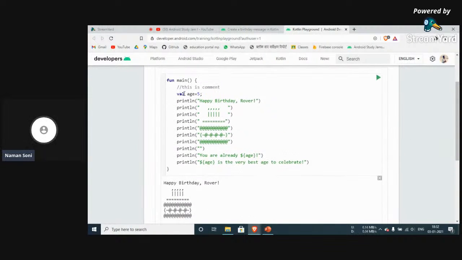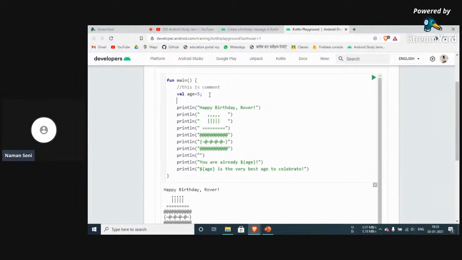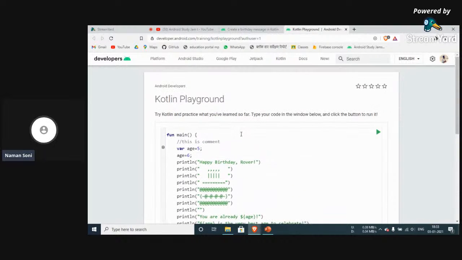Okay. Well, val is the keyword to define a variable. And what they are saying is that a variable declared using the val keyword can only be set once. Means if you want to change its value, like to 6, it says val cannot be reassigned. Means you can only assign its value once with val. But if you use var instead of val, then you can do this. Okay, no error. Age changes to 6.